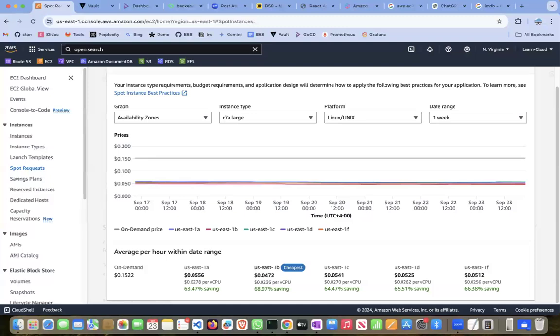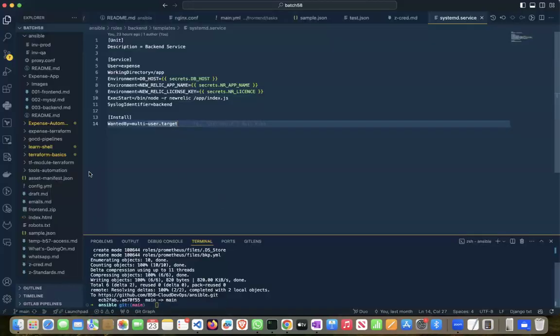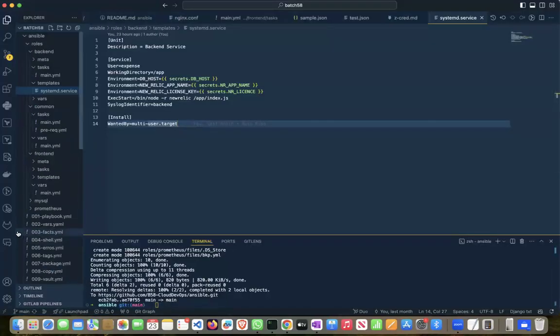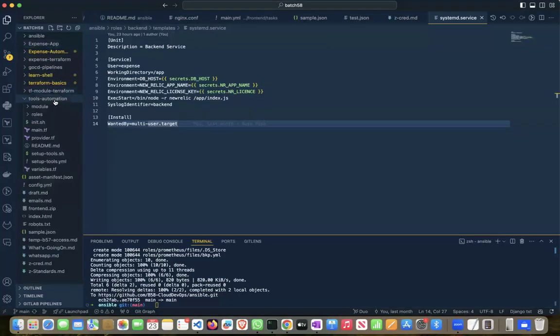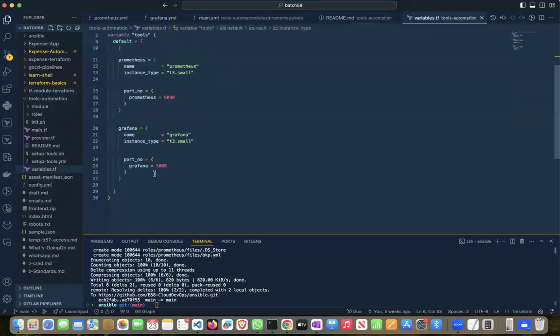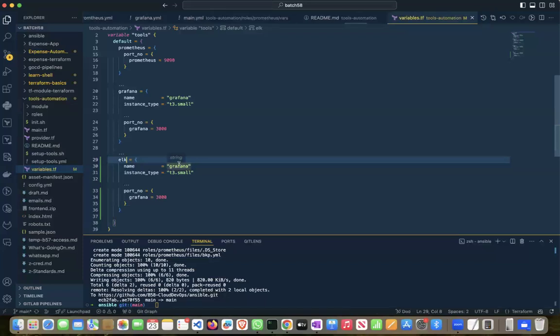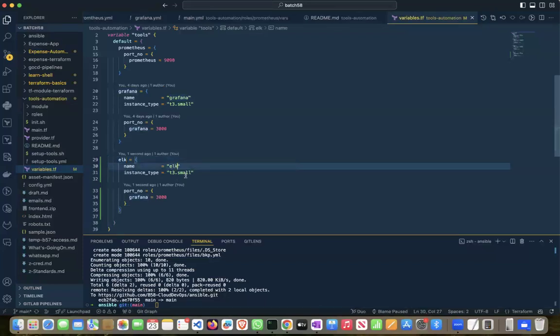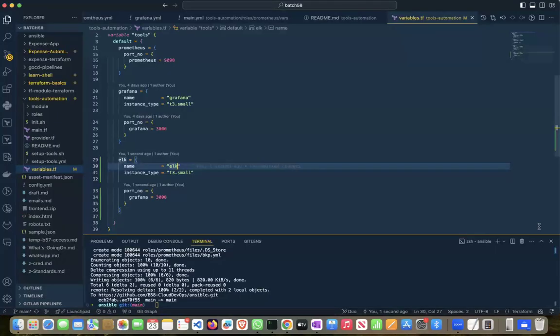So let's create one more instance. Again, we know how to deal with it. So come here. I need one more ELK stack machine. Go to tools, automation, go to variables. It's Grafana, right? ELK server. And what is the machine? R7A.large, right?